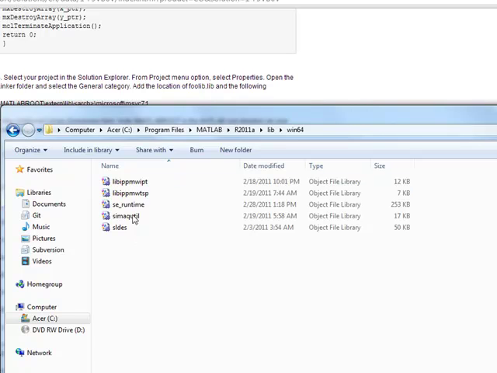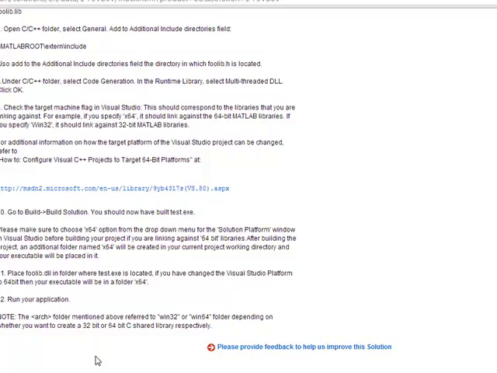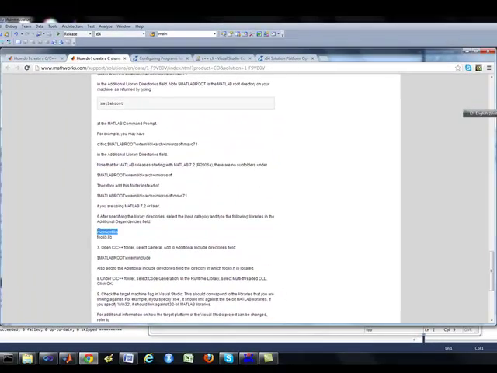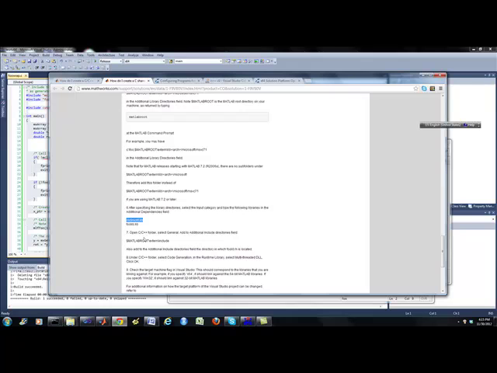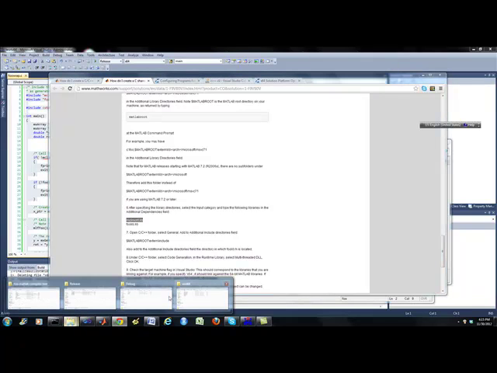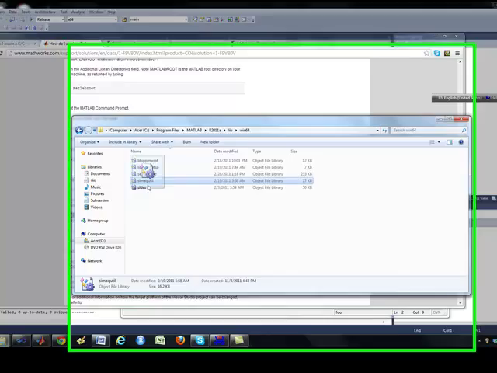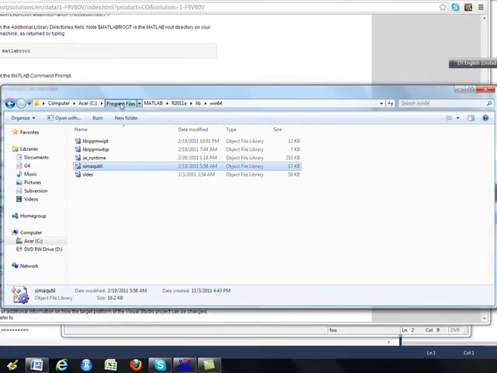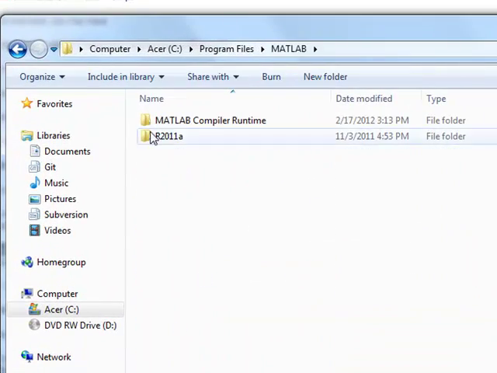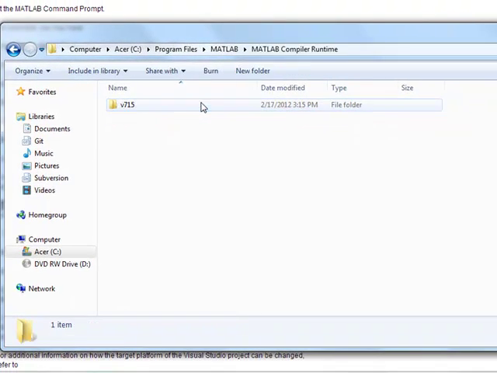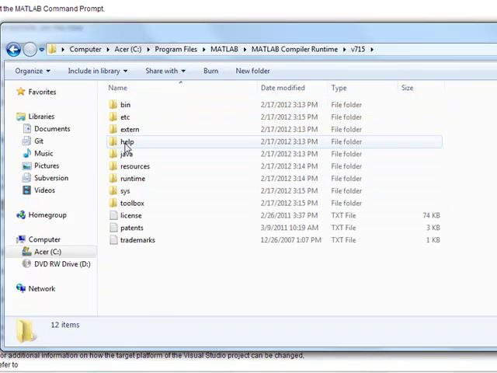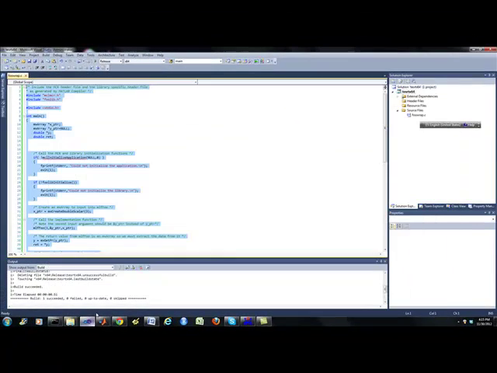Well, guess what? This library that they claim you need, this MCL, MR, obviously doesn't exist under this path. But as you come under MATLAB, you don't go under the release 2011, you follow the MATLAB Compiler Runtime, and you go under your lib. Which one was it? Yeah, here.